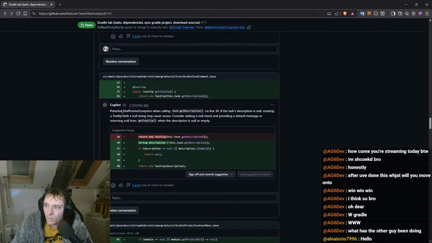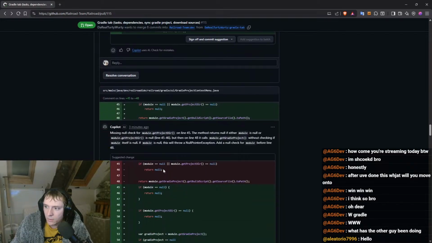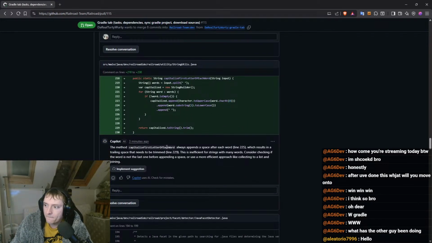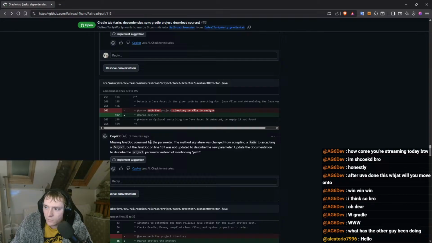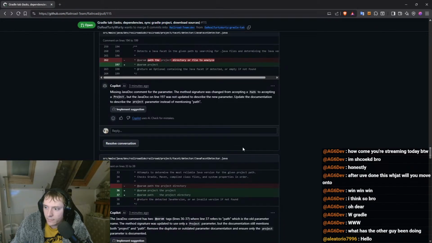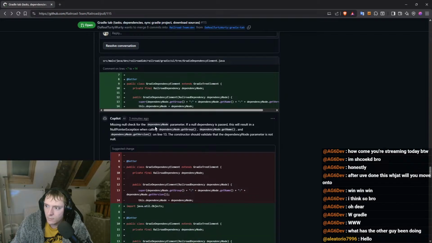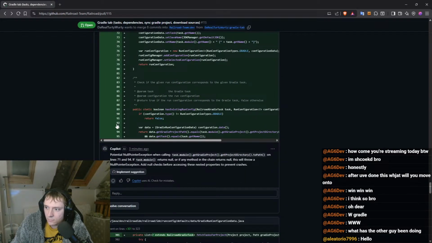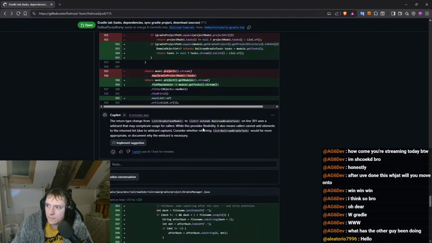I don't know. Potential null pointer when calling task.getDescription. If task is null, can task be null? Maybe. Same issue there. It appends a space after each word, which results in a trailing space that needs to be trimmed. Yeah, it's correct. Missing Javadoc comment for the parameter. Oh, I see. Okay. Yeah, sure. Sure. Sure. Most of these are just null checks though, which is meh. They're actually mostly null checks. Fetch task for project. That's an interesting one. I'll have to look at that one.